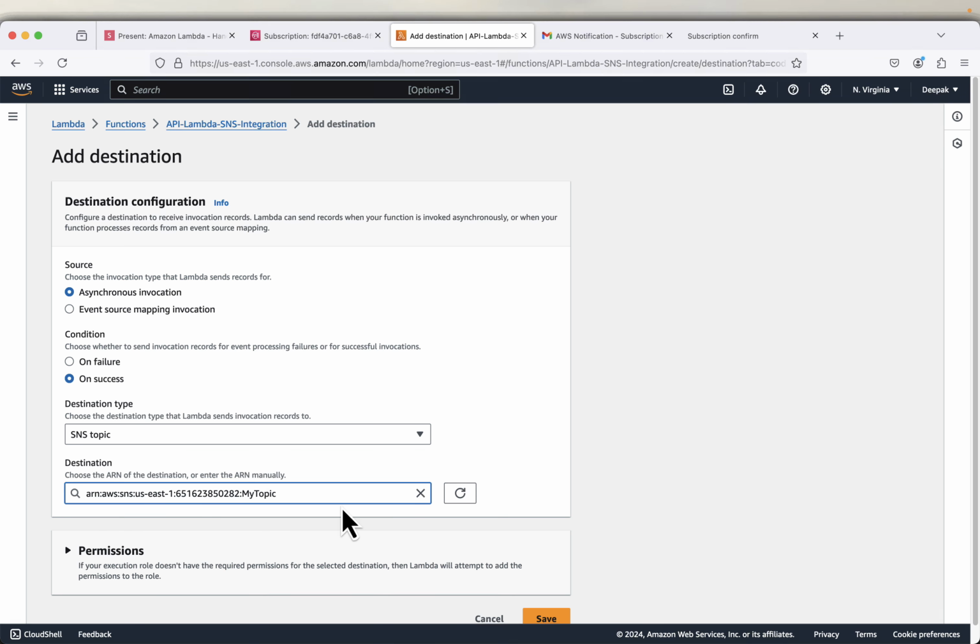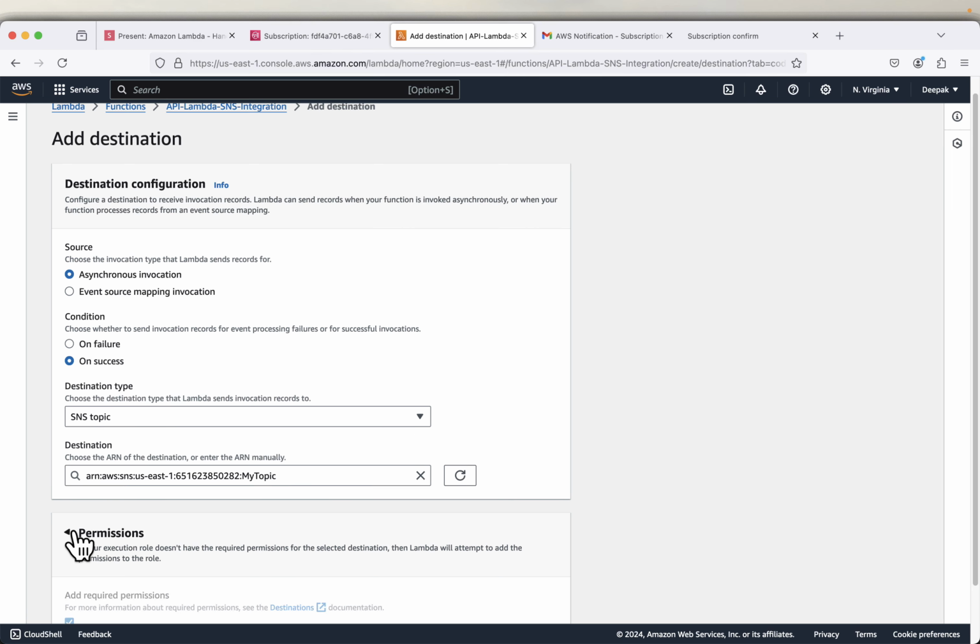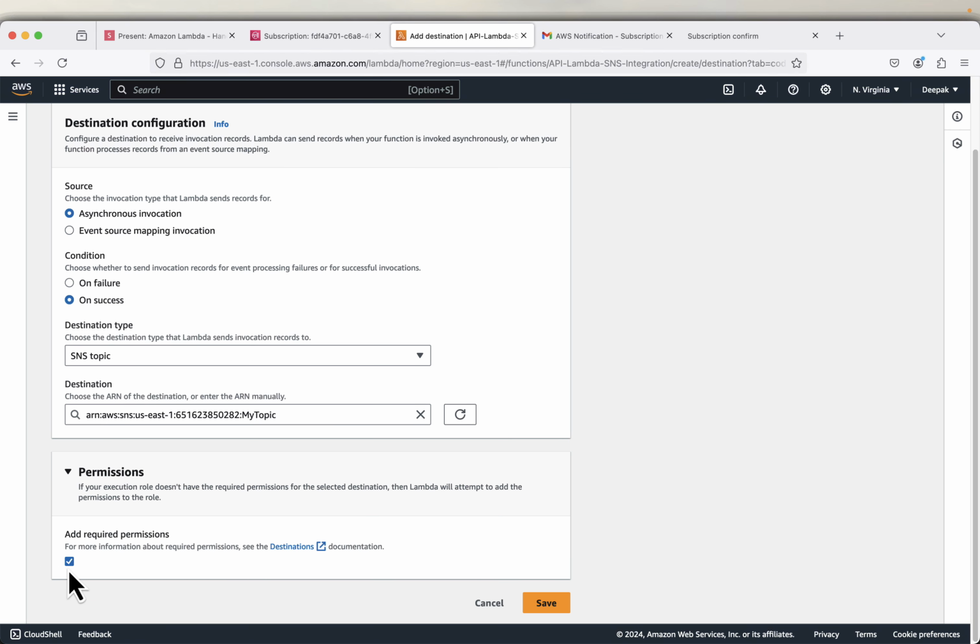So this gets auto populated, I did not type the whole thing, I just chose my topic. And under permissions, the default, add required permissions, is selected, so no need to change anything there. Click on save. It needs this permission because the topic gets invoked by the Lambda function. So this will add the required permissions so that the Lambda function can call this SNS topic.